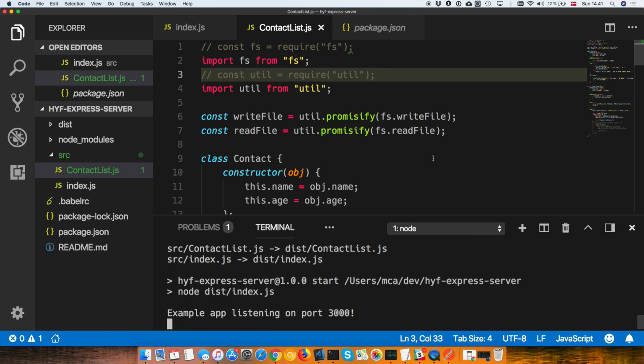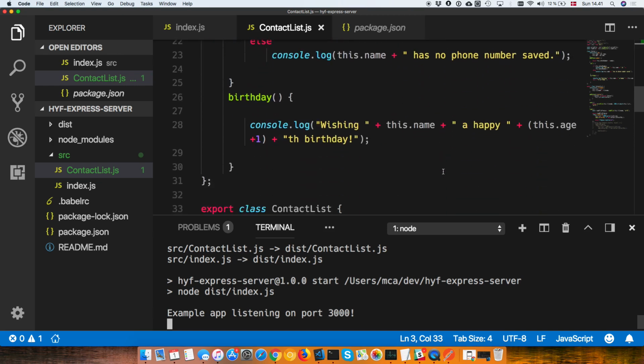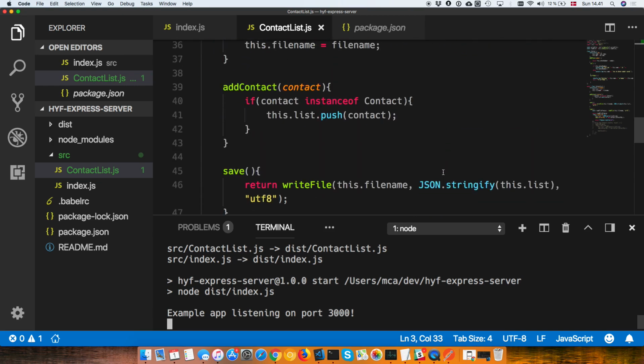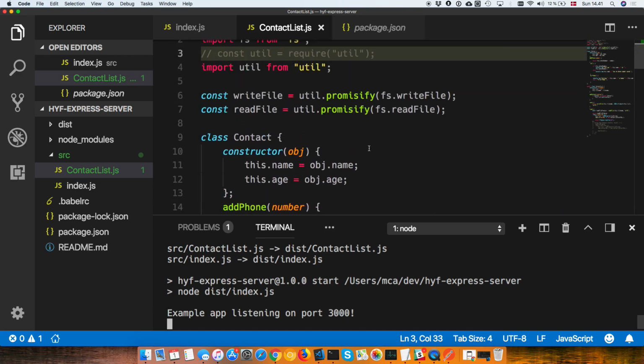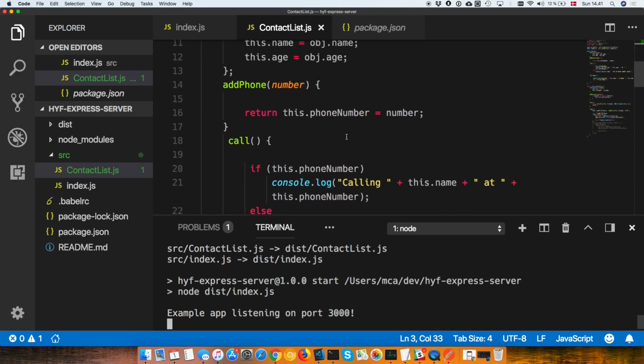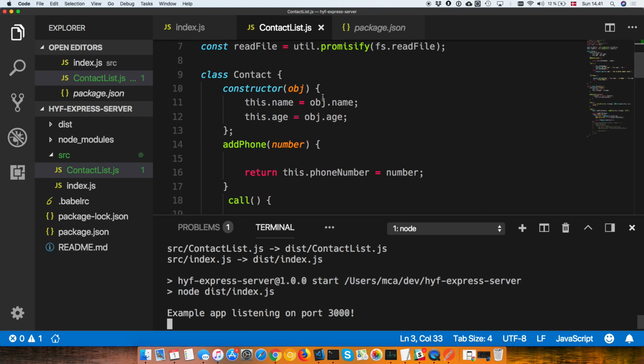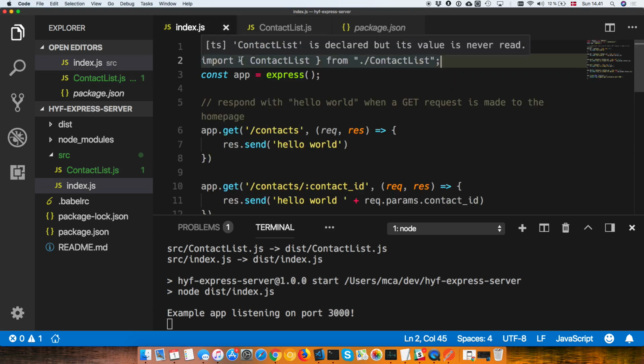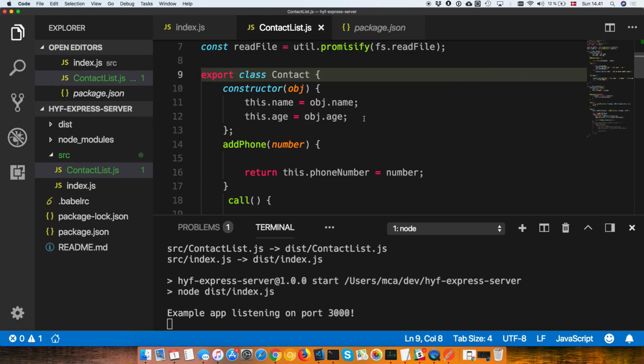Yeah, do the same for util. And remember the export in front of the contact list. Both contact and contact list? No, just contact list, because we're not going to use the contact. Or maybe we are, because we create a contact. So also export in front of contact. So remember, export in front of the class contact and the class contact list.